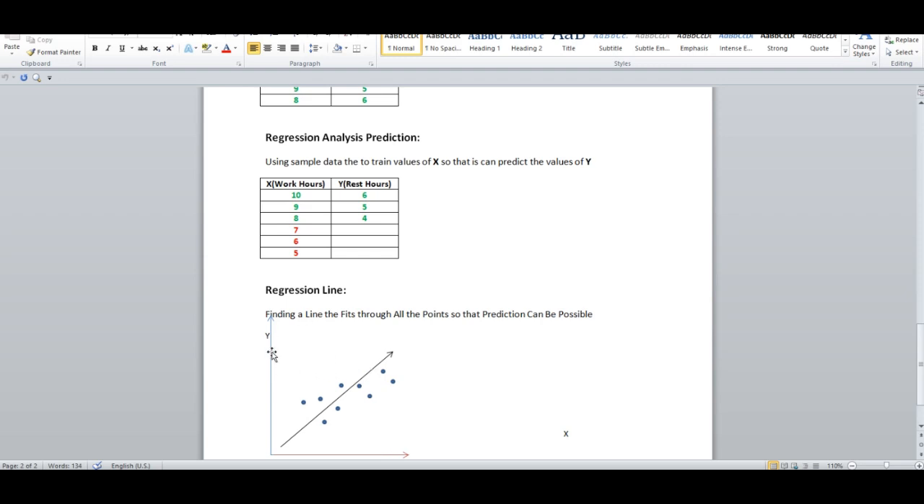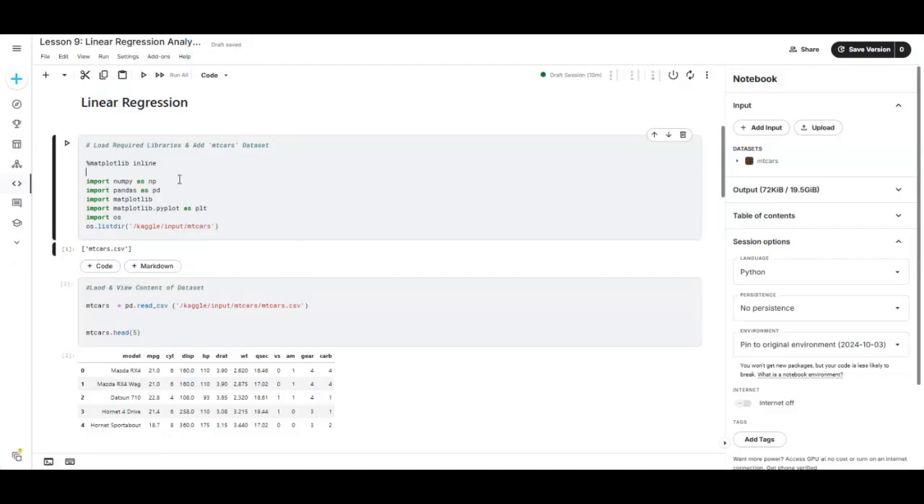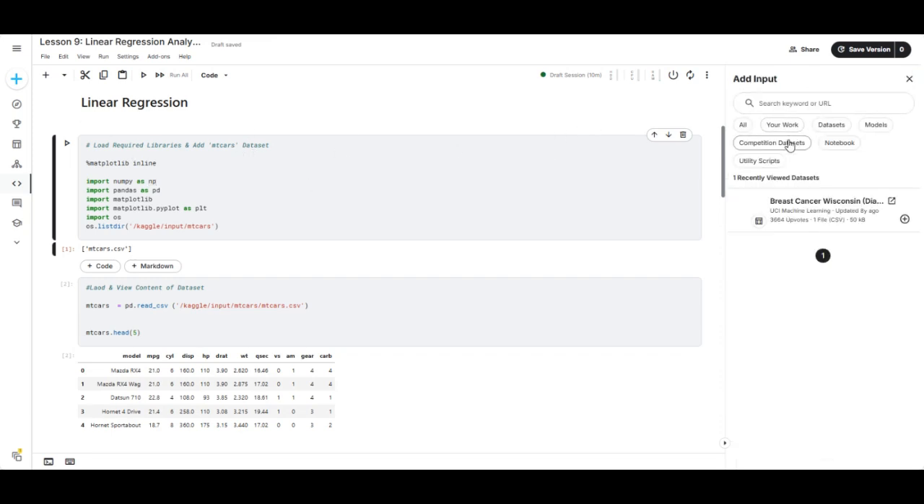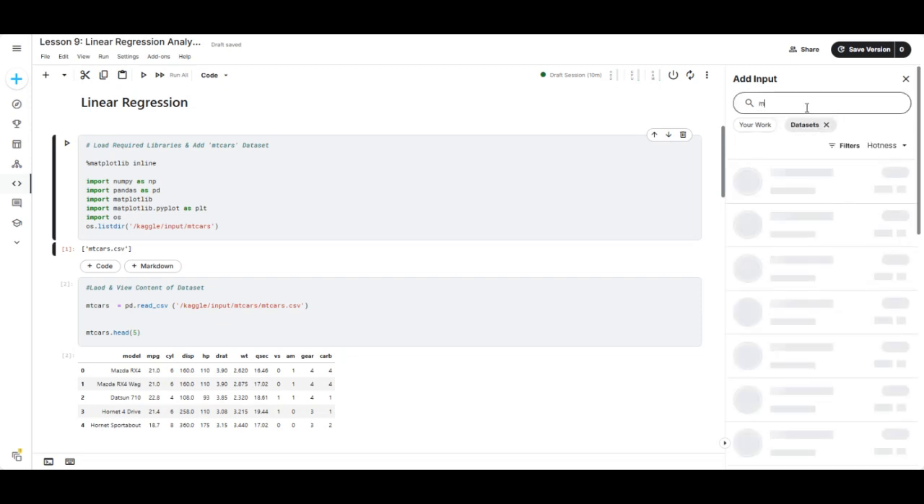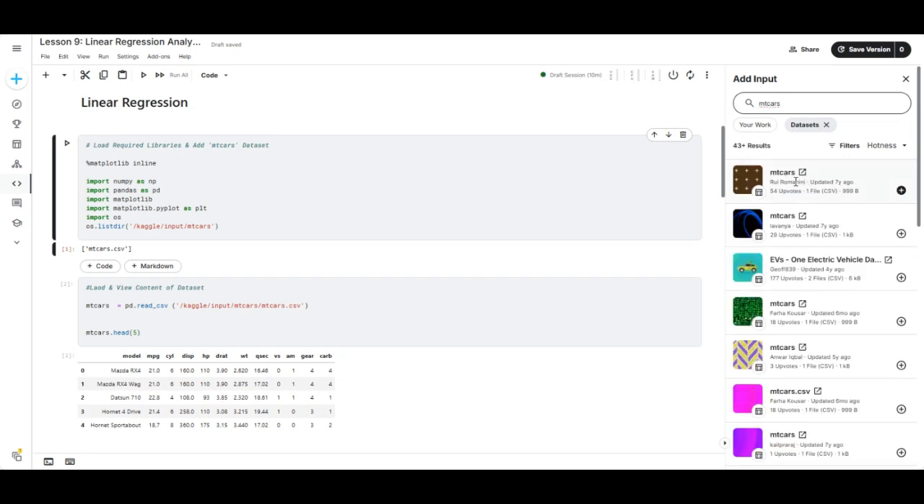So now let's go to Python so that we can see how we can do this in Python. So we go back to Python. So this is linear regression. The first thing is to load the required libraries and add the empty cars data set. I've told you how to add that data set. You just go to add input, you click data sets, and you type empty cars. So these are the empty cars there. You can see this has been added.